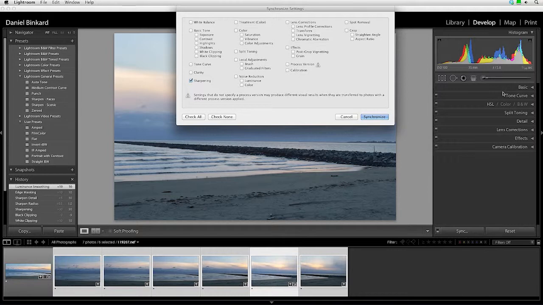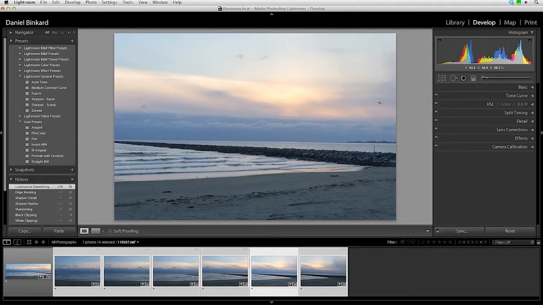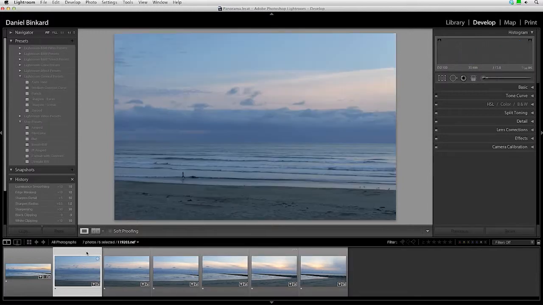Normally I check none and only do a single setting at a time to synchronize, but since I'm doing a panorama and I want all the images to be equalized, to have the same settings, I check all to make sure everything gets matched up among these 6 images. Synchronize, and that applies all the exposure, tone, sharpening, lens corrections that I've applied on the first image. So it's important that that first image be your first selection before you synchronize.